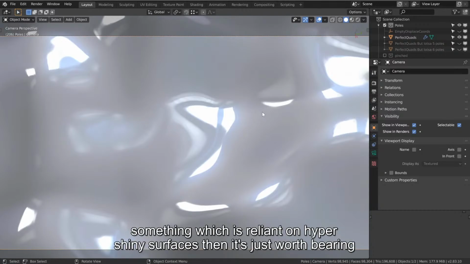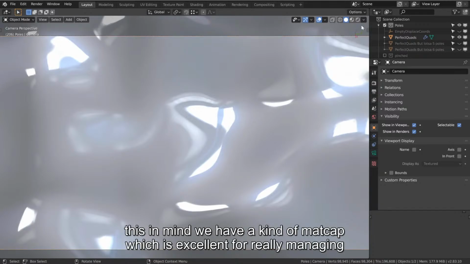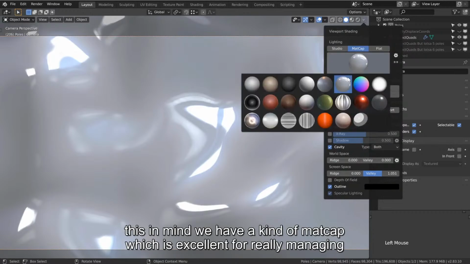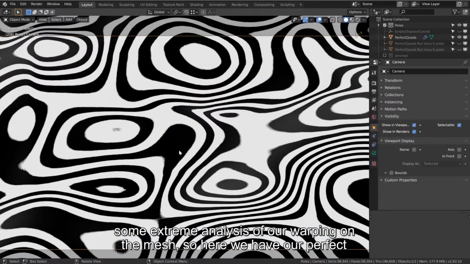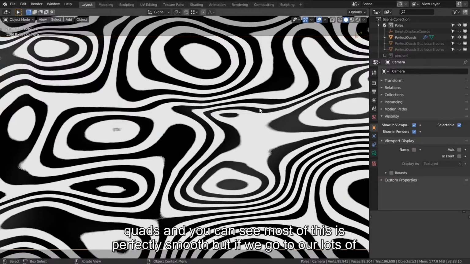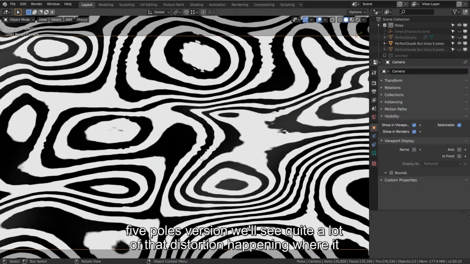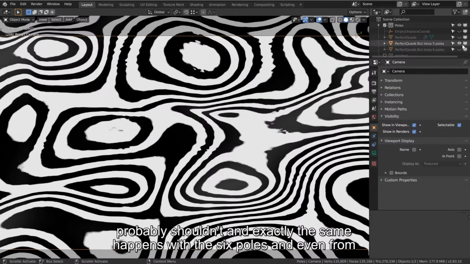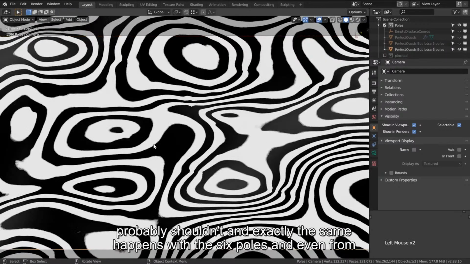Should you be doing something which is reliant on hyper shiny surfaces, then it's just worth bearing this in mind. We have a kind of matte cap which is excellent for really managing some extreme analysis of our warping on the mesh. So here we have our perfect quads, and you can see most of this is perfectly smooth. But if we go to our lots of 5 poles version, we'll see quite a lot of that distortion happening where it probably shouldn't. And exactly the same happens with the 6 poles.